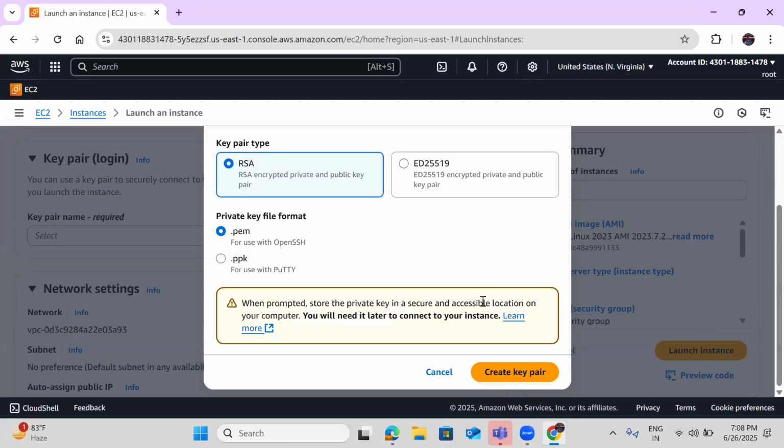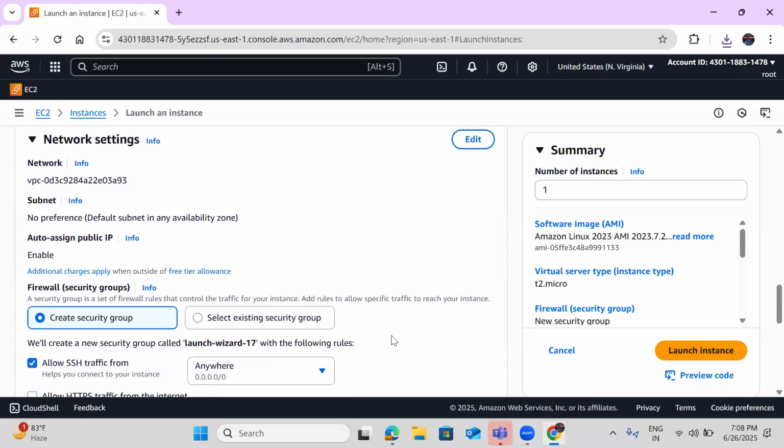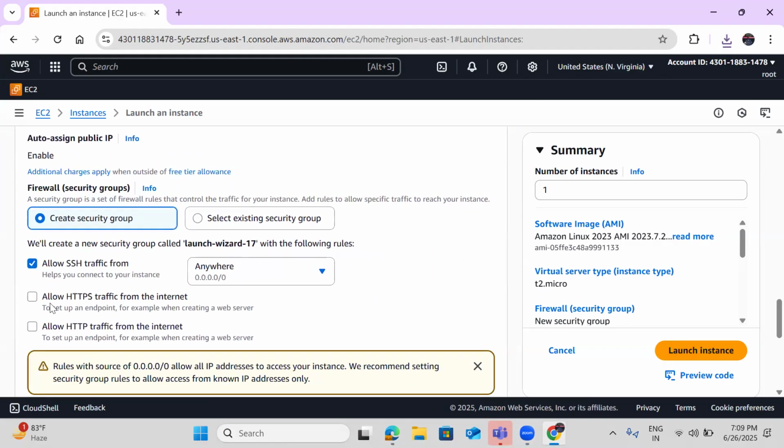Okay, so then I'm downloading that key pair. After that, I'm going to open HTTP also directly, instead of opening that again.